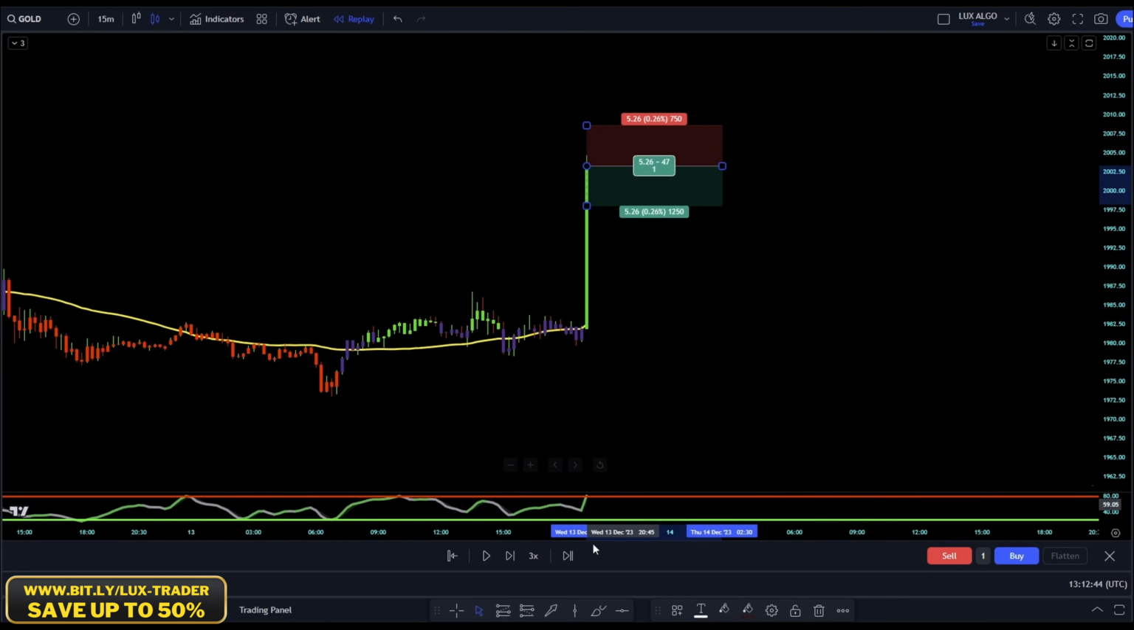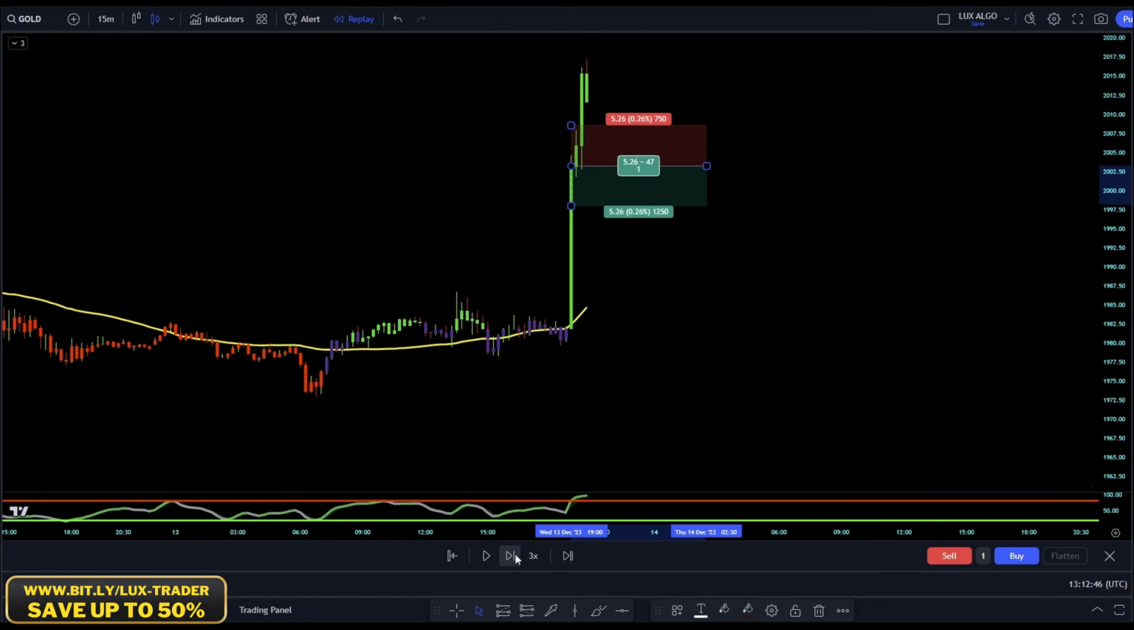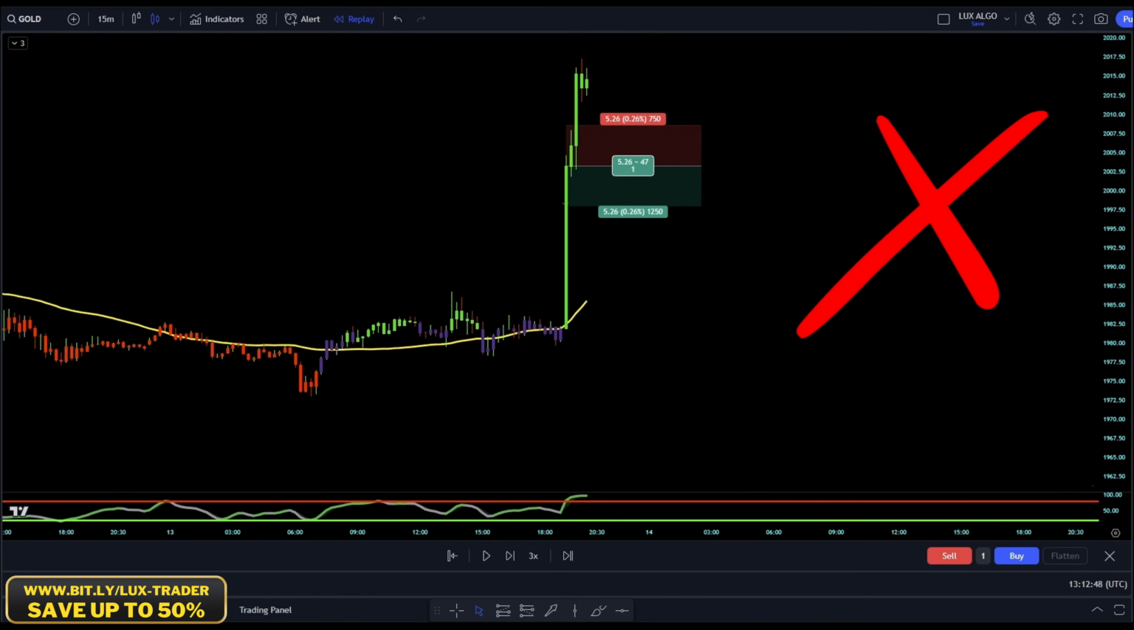Let me show you an invalid short entry signal. We avoid entering a short trade just because the hyperwave enters the overbought zone. It's crucial to follow all 3 rules for profitability.